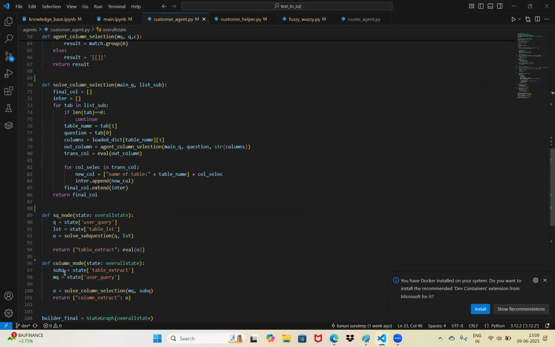So now this is where I defined my sub-question node. What is there within the sub-question node? It is taking my user input, right, from my user query of my state. So Q is assigned to my user question. Q is my user question.